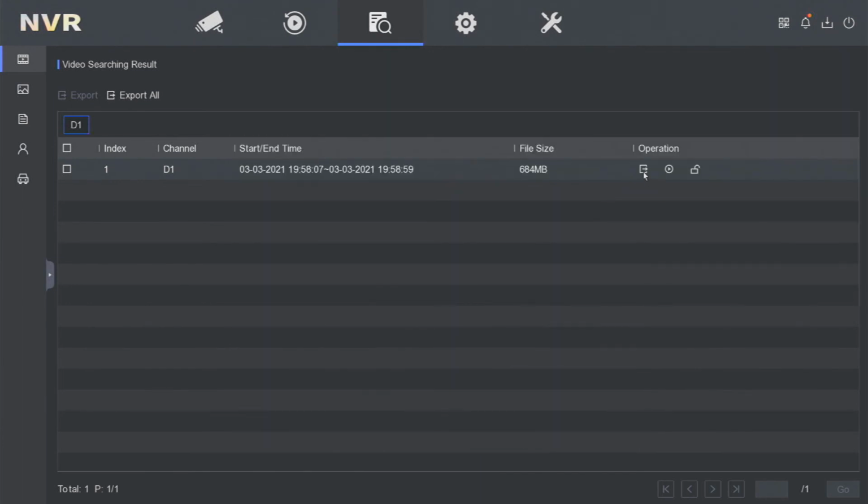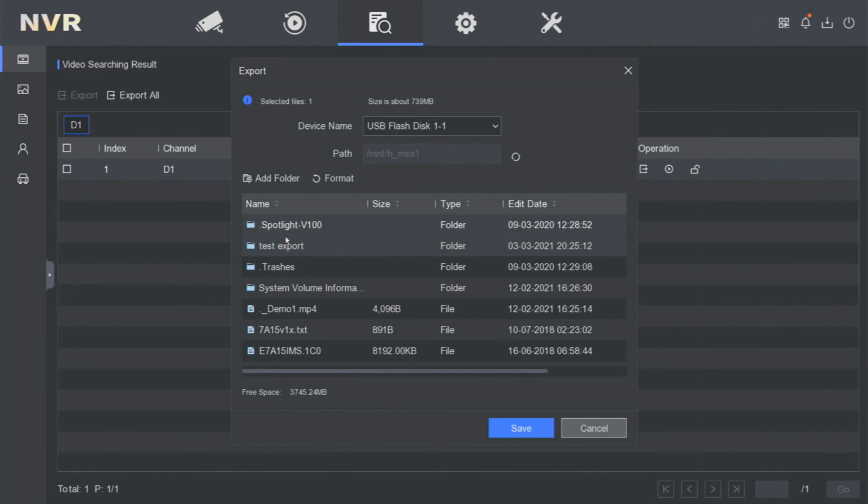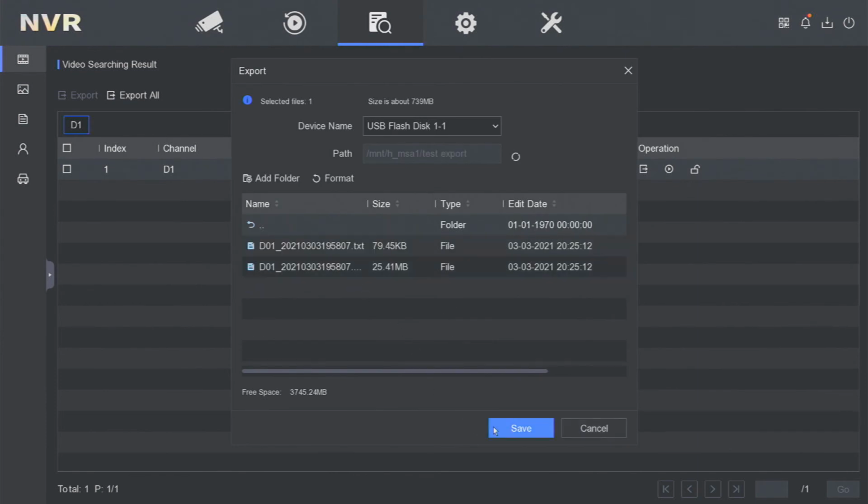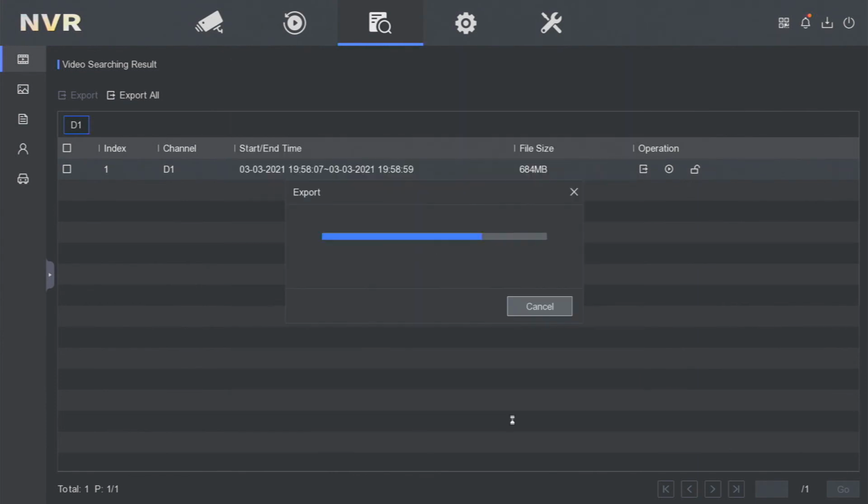The final step is to go to operation, click the export button, press player, and OK. Go back to the folder you've created, select the files you'd like to export.